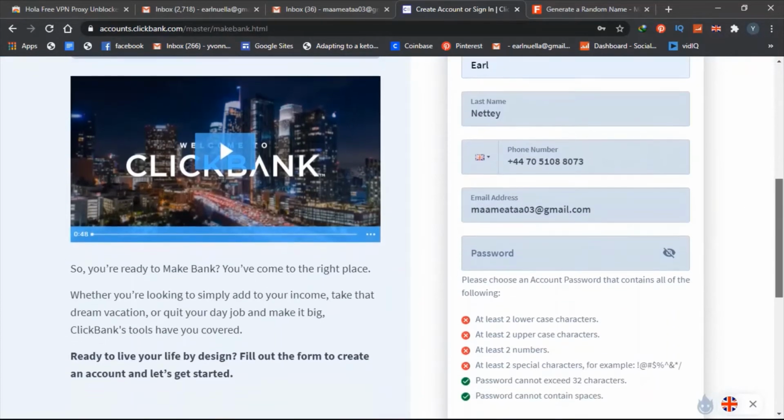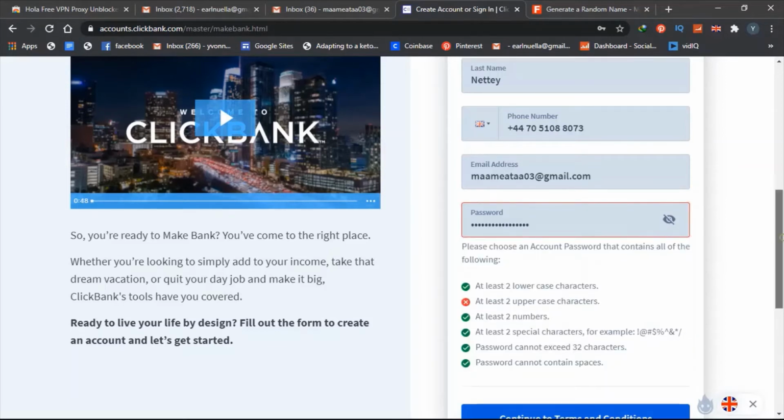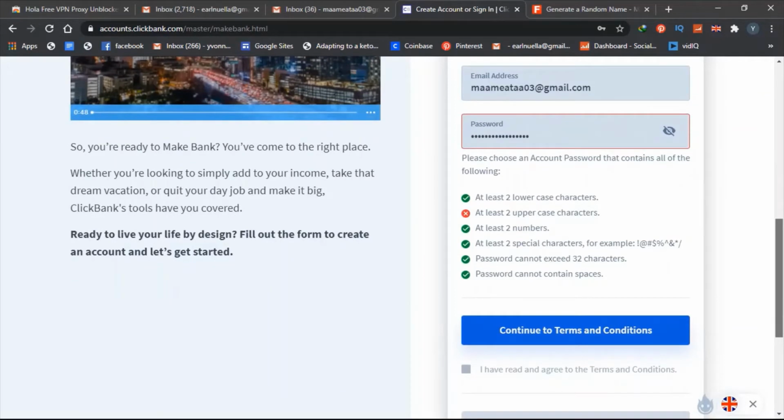Now you create a password. These are the requirements for the password: at least 2 lowercase characters, at least 2 numbers, at least 2 special characters. The password cannot exceed 32 characters and cannot contain spaces. And voila, we are done with the password.